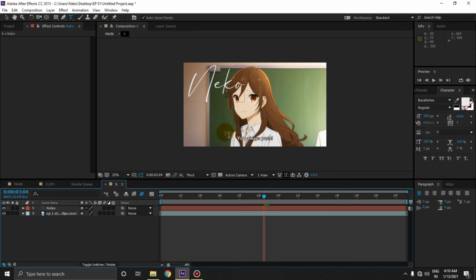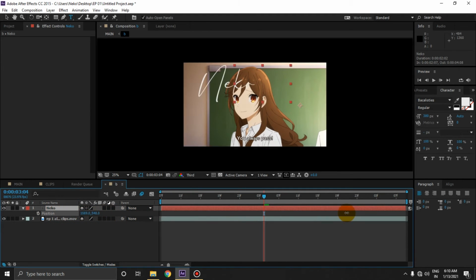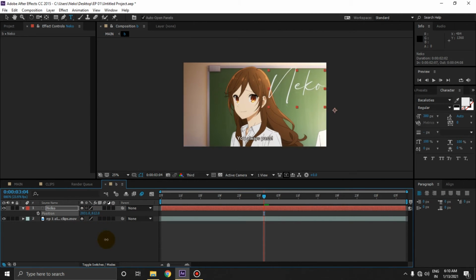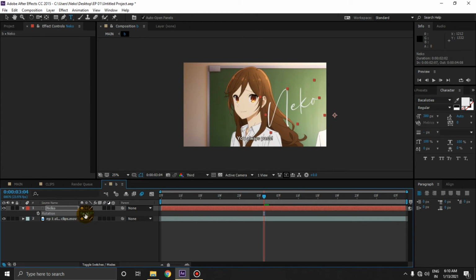Now let's adjust our text. Make sure that you have selected this text here. Now press P on your keyboard to open position properties. Now adjust it. Let's add a little rotation on it. So press R on your keyboard to open rotation properties and adjust it accordingly. Now let's change its position again. So here, yep, this looks good.